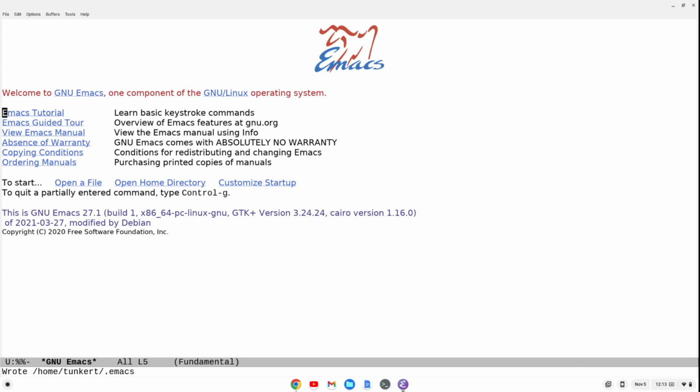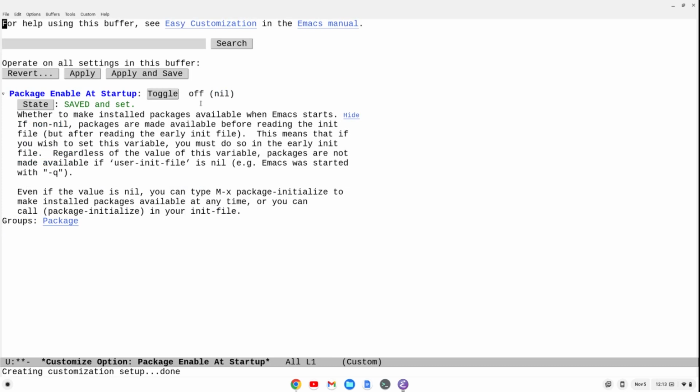First thing I want to do is we have this nice white theme, but I'd like to change to a darker theme, and I'm going to show you how to do that. So what I'm going to do is Meta X or Alt X and type in Customize Option, and I'm going to start to type Package and then Enable at Startup, and I want to make sure this is turned on, so I'm going to toggle on and click Apply and Save.